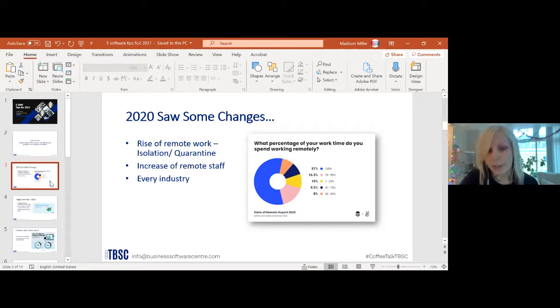So as you can see here, I do have a graph that says what percentage of your work time do you spend working remotely? You can see here this was a report done in 2020, and about 57% of the people who were interviewed are 100% working remotely. And we can see that this is definitely going on still. The UK has recently gone into a lockdown. I believe Scotland's in a lockdown. There's parts of America in lockdown. It's a global situation that we're dealing with. And so because of that, we're all affected in different ways. And right now we definitely see that remote working is here to stay.